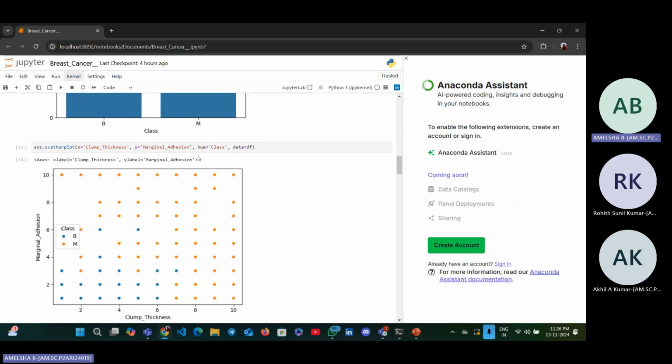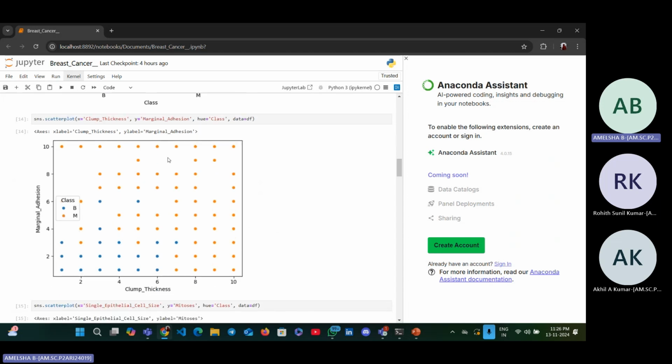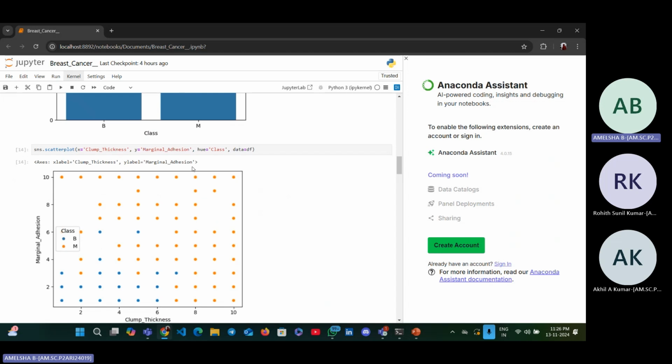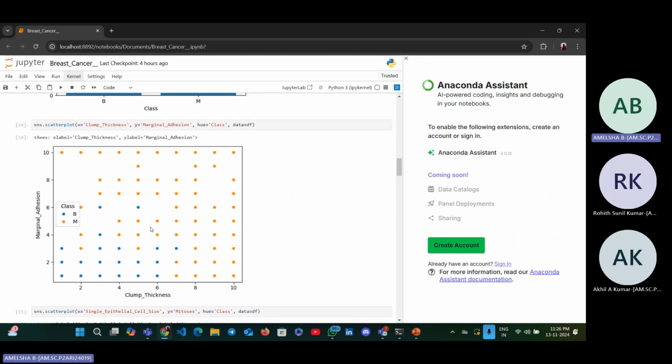Then we can see the scatter plot, another visualization. Here on the X axis we are using clump thickness and on the Y axis marginal adhesion. Also we are calling the hue function on our class, so that we can separate the different classes. In this case the benign is given blue and the malignant is given yellow. We want to separate those two classes, and for that this hue function is called on class.